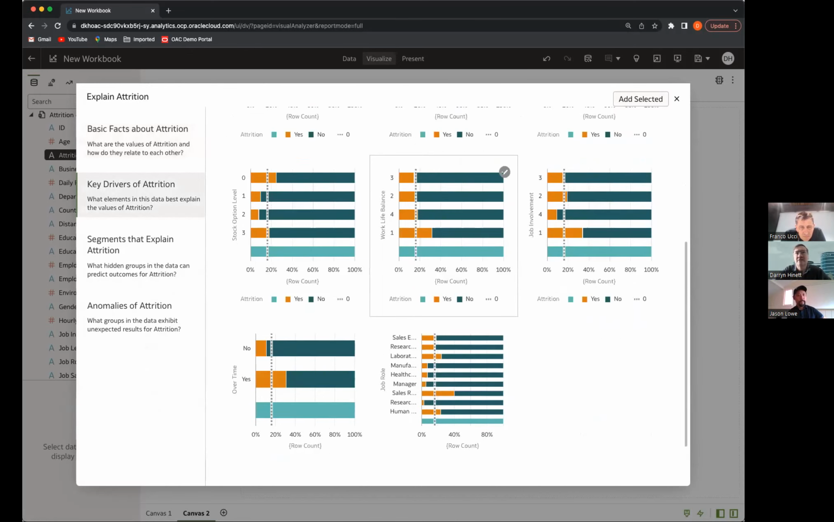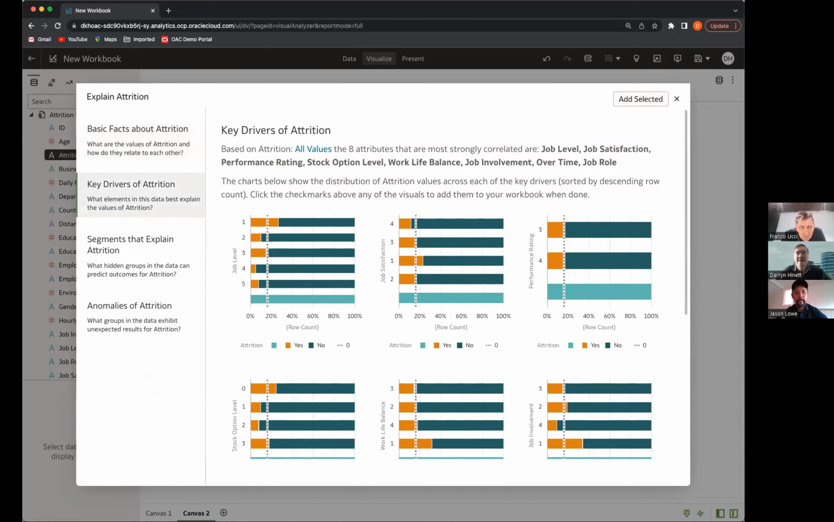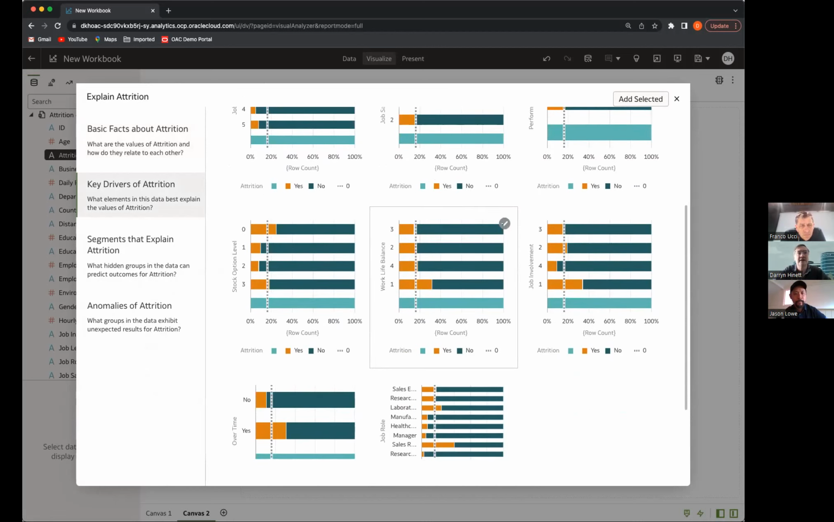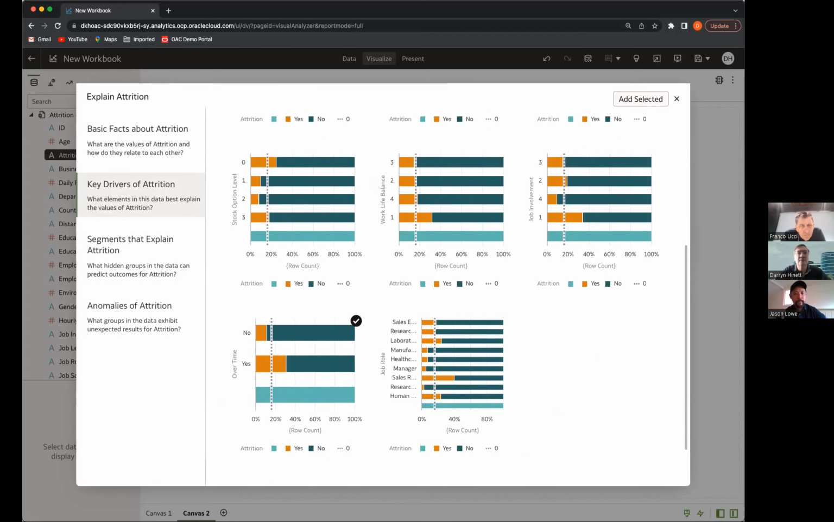So it's come back and actually given me that information and says, there are 8 that are strongly correlated: job level, satisfaction, all the way down to overtime, job role. And again, I can go and say, all right, I mentioned job level. I want to go and see maybe overtime, and I want to see it by work-life balance. So that's just an individual measure tied back to an individual attribute in that data set.